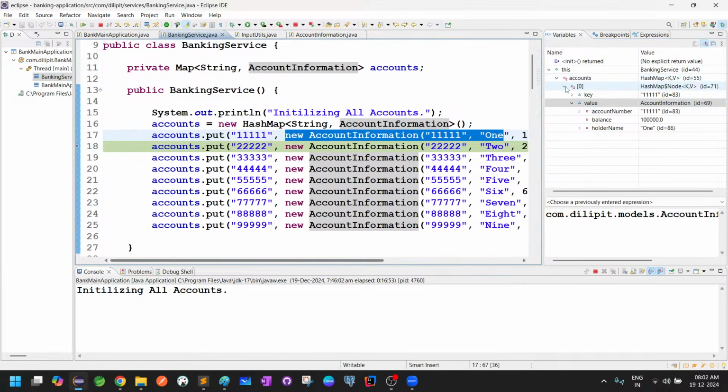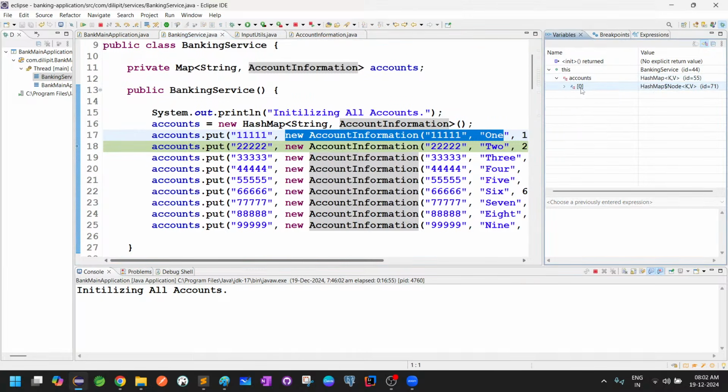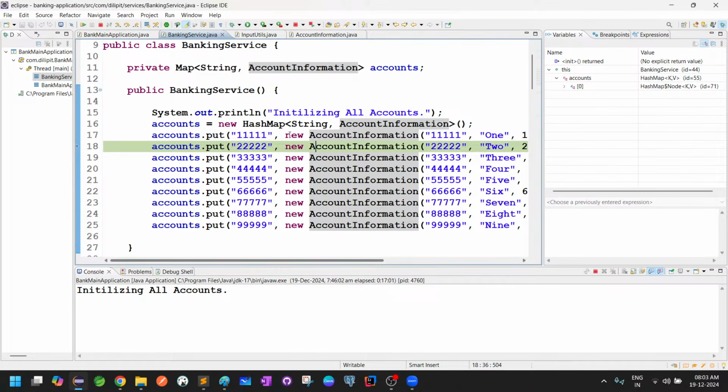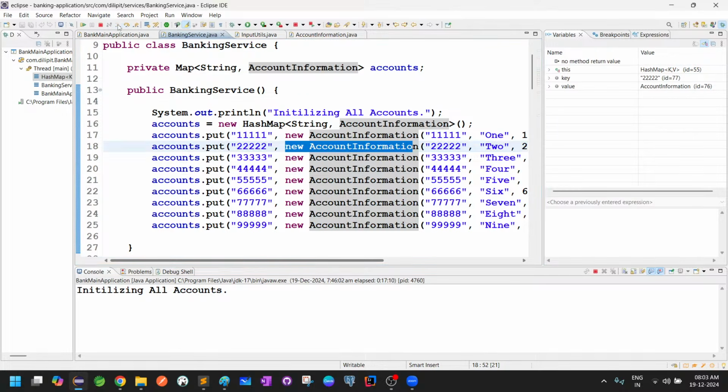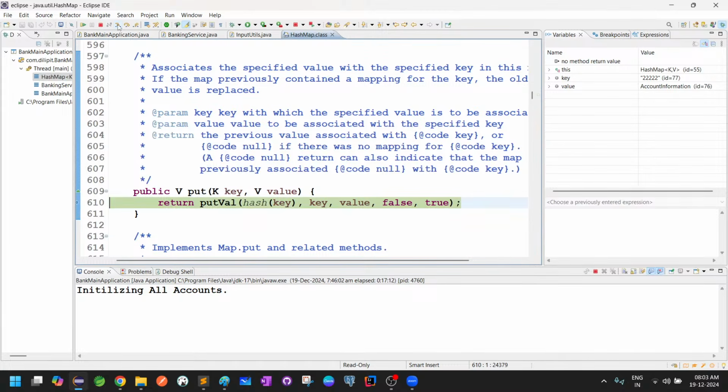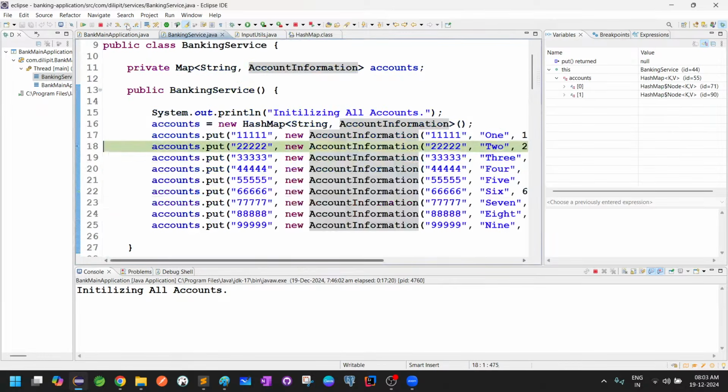Understand the things here. As of now, how many values are available? One value is available, at index 0. Now step over. That means you felt like, okay, I know that internally, if you click on step into, what will happen? Here you are creating an object for the account information, so the JVM is going there also. It will go to the put method of the HashMap logic in the Java language. If you don't want to see this, go to step over.